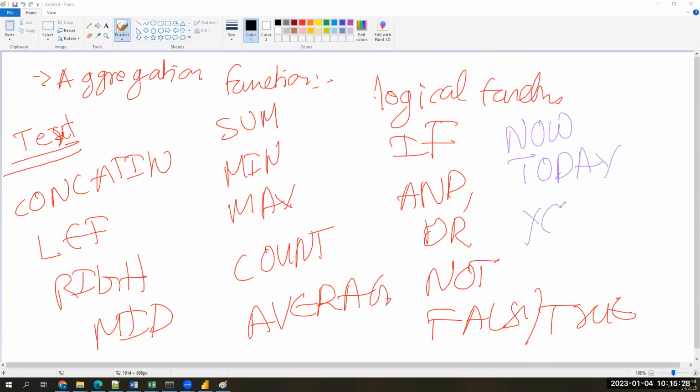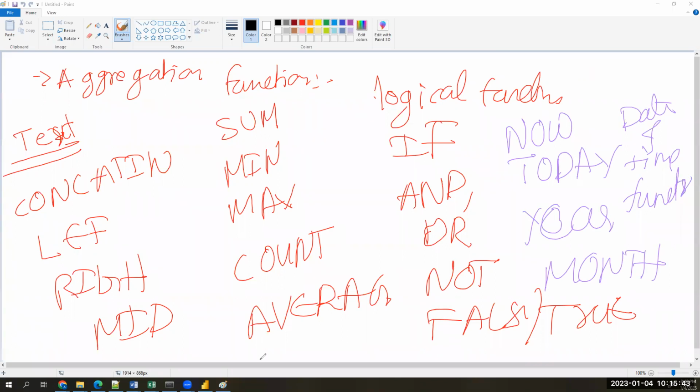And another one we'll use: now, today, year, month. These are date and time functions. Clear? These are the basic functions you need to know. And if there are any advanced DAX functions, you need to identify them based on your requirement.